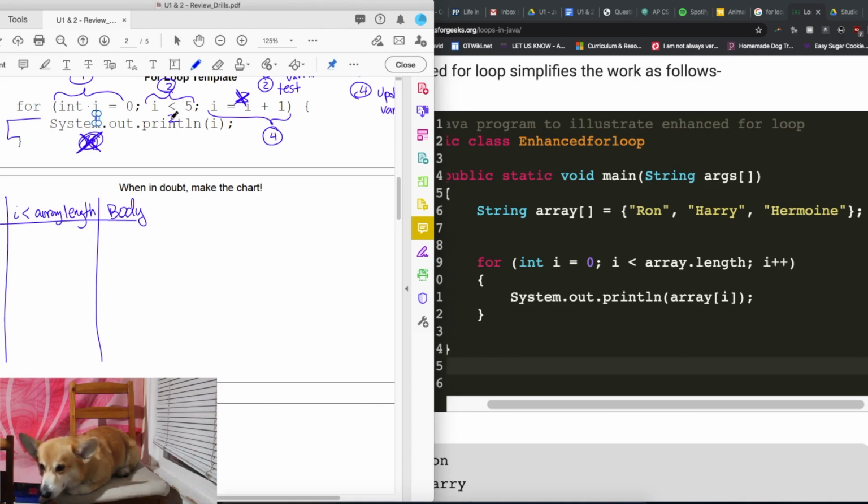So here we have a string array in line 6, and it's almost like a list of strings: Ron, Harry, Hermione. So array.length simply means the length of this array. There are 3 elements in it. If it makes more sense to you, you can rewrite it as i is less than 3. And in this case, i is 0, and 0 is less than 3.